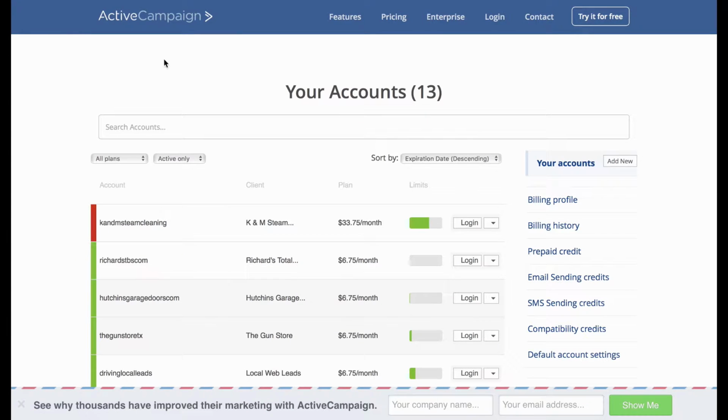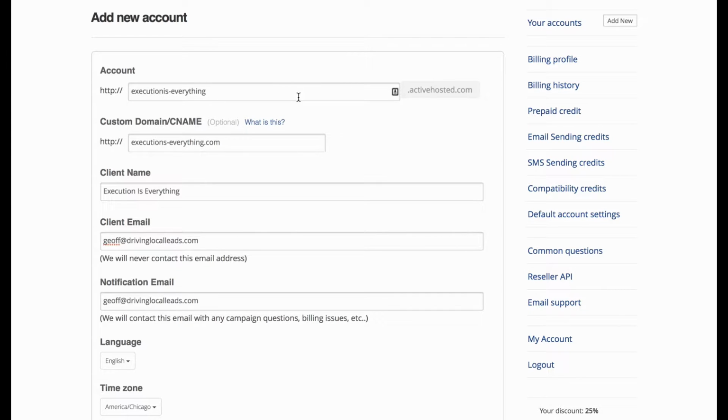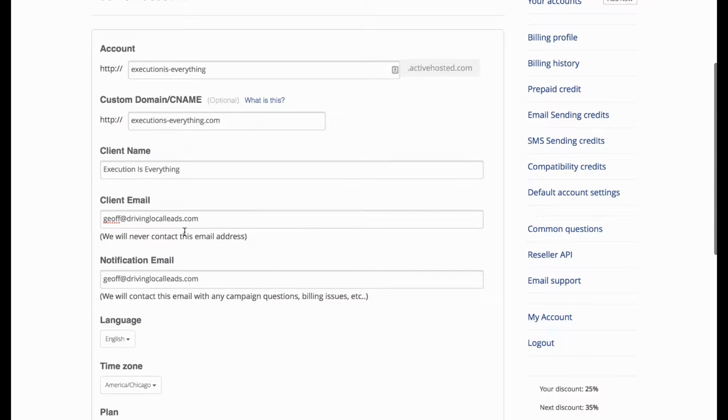So let's hop over to ActiveCampaign. I've already got my account set up, so you guys, you're going to have to go set up your new account, but once you do, we're going to press Add New. You're either going to put in your website or your client's website, so I'm just going to put in mine. We're setting this up, so it's actually kind of cool. You guys get to see this from the get-go. Okay, I filled it out. Here's the account, here's the website, the name, client email, notification. You can change all this stuff later.